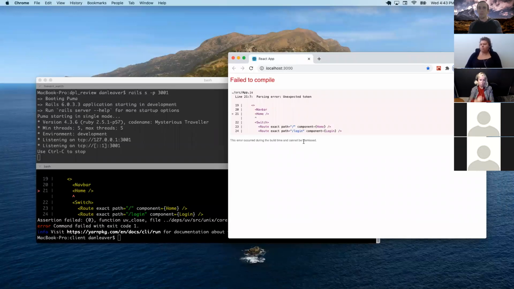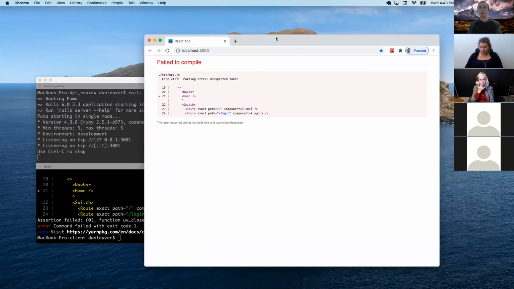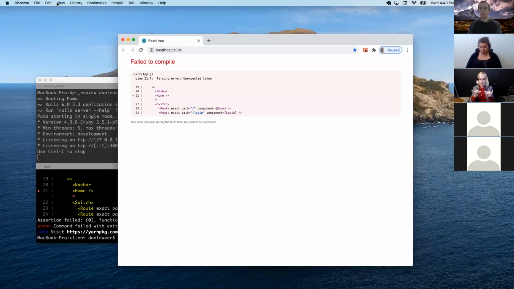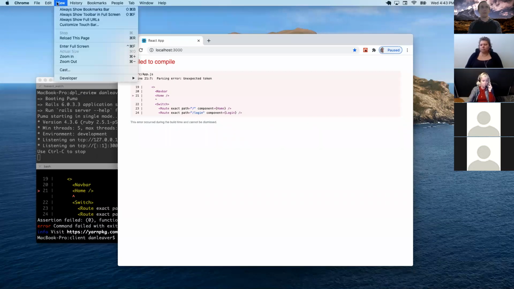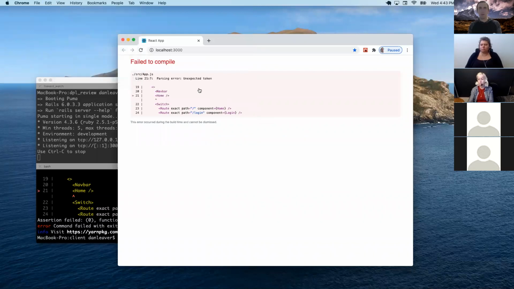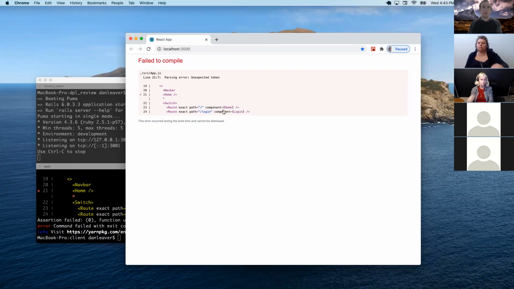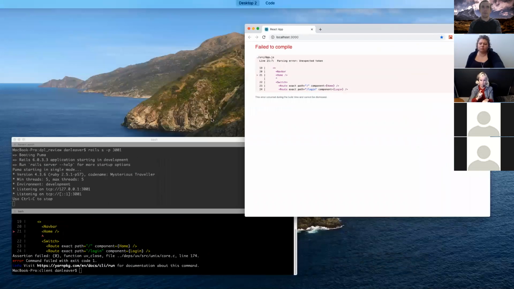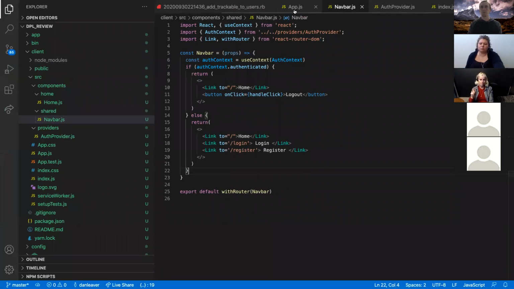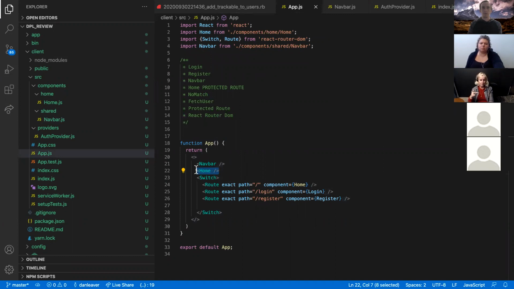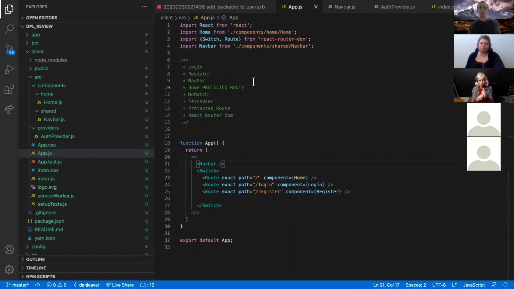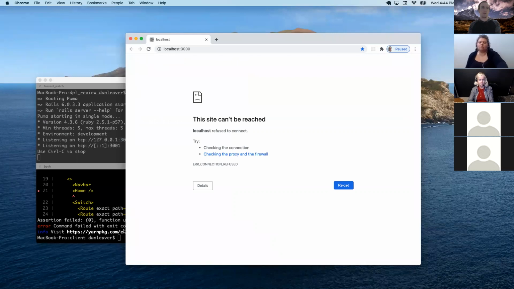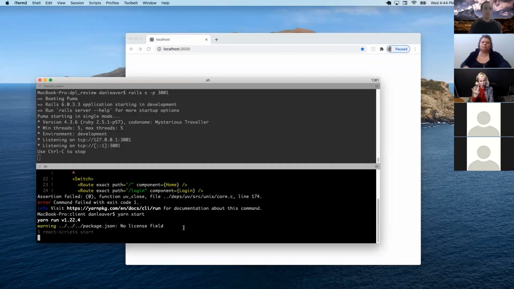Oh, doesn't like it. Okay, so this unexpected token error. How's my font size on this? I think this size is fine for me. Okay, all right, cool. So that usually has to do with those fragments a lot of times. So let's go back to our app. Oh yeah, I think we just don't want this home to be here. I think that might be it. I don't know why this keeps crashing on me.